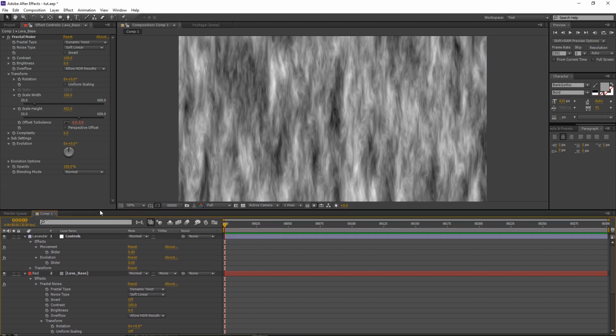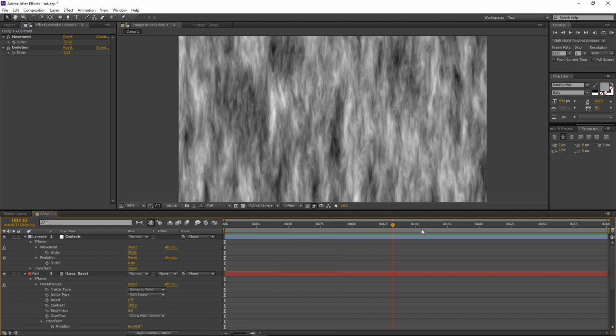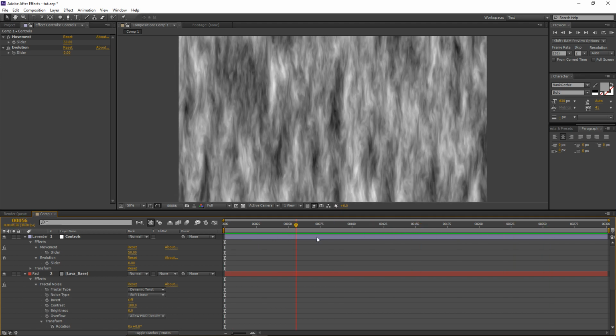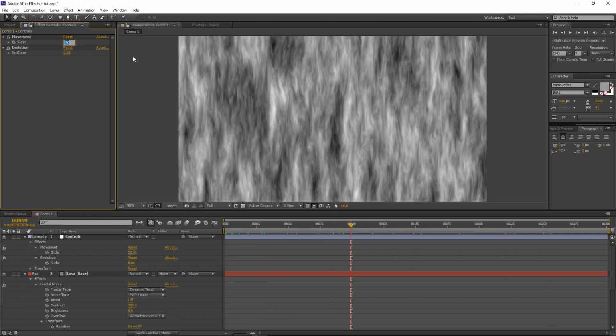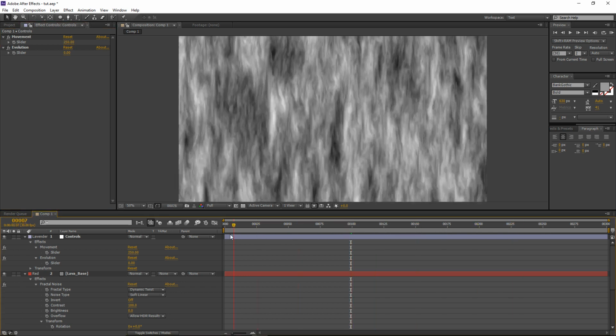If I now increase the movement value for this slider, so I can go to my controls inside the movement, let's give this a movement of maybe 50. And if I scroll my timeline now, you can see that this has a downwards movement. And if I increase the slider value to maybe 250, now the movement will be faster.